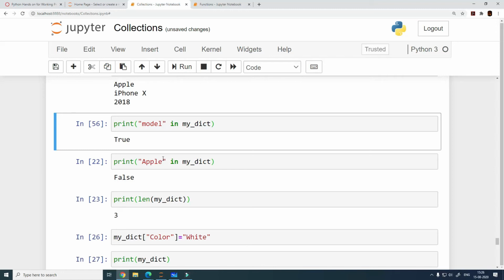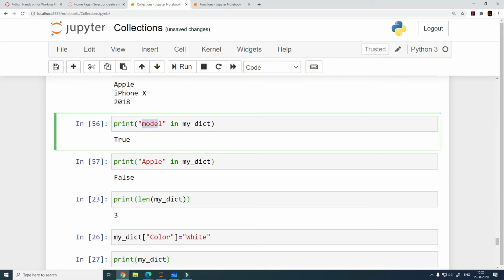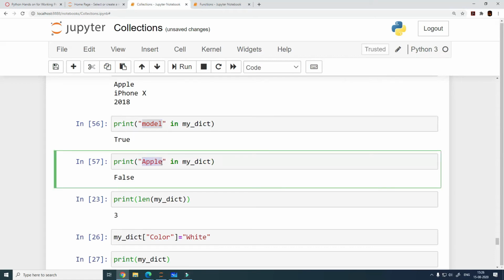But when I say apple in my dictionary, then it is giving us false. So what does it mean? It means that when you search for anything inside a dictionary, it searches the key. It does not search the value, right? So you can search for a key, you cannot search for a value. And using the in operator, you can search for the key. That is what you need to know. You cannot search for the value itself. So this is how the in operator works.